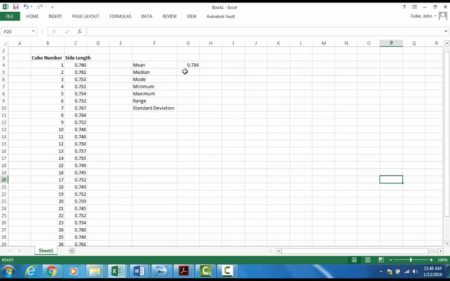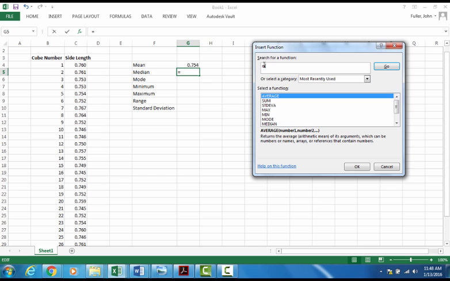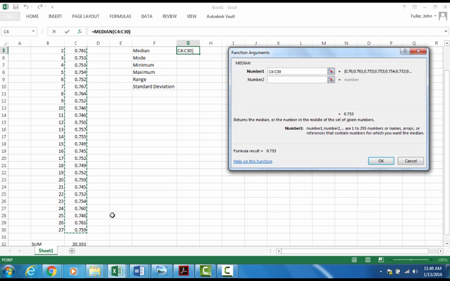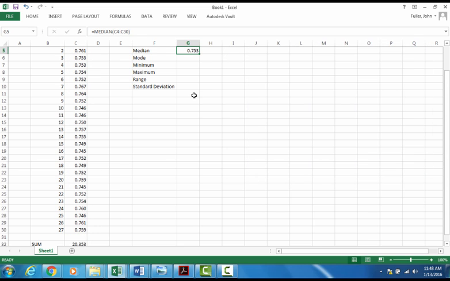Let's do the same for median here. Click here, go to your function, type in median, hit go. Here it is, it's highlighted, hit OK. And once again, we want to highlight our data set values here. Hit OK. And there's our median. Okay, let's find the mode.